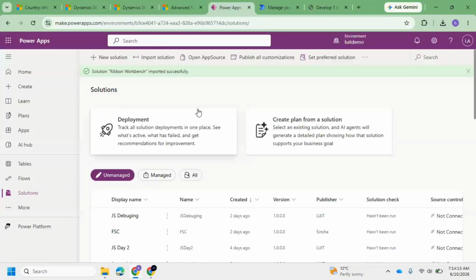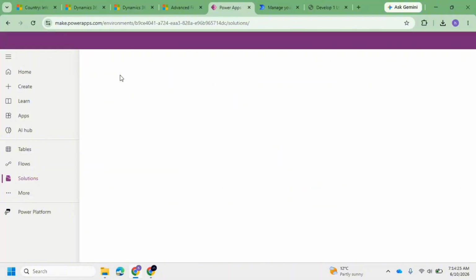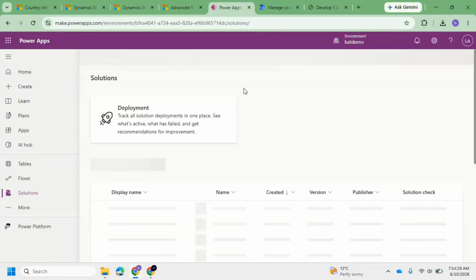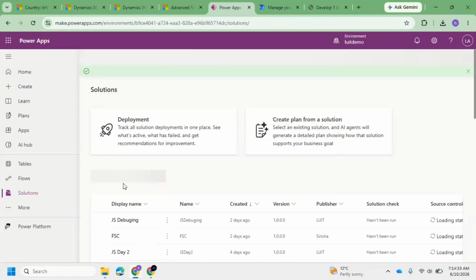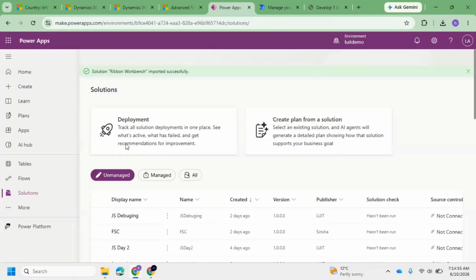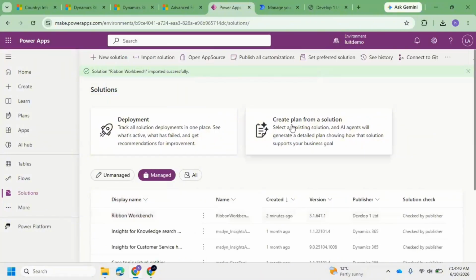So Ribbon Workbench is installed successfully. If you refresh this one and go to managed, you could see it installed. This will be available as Ribbon Workbench. Now, what I want to do is create a custom button, right?